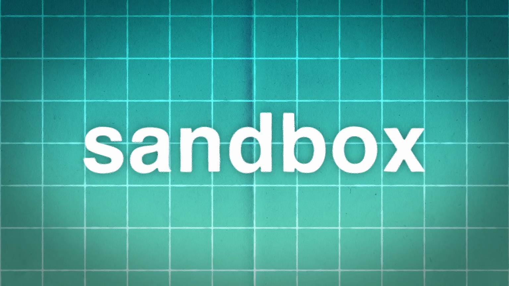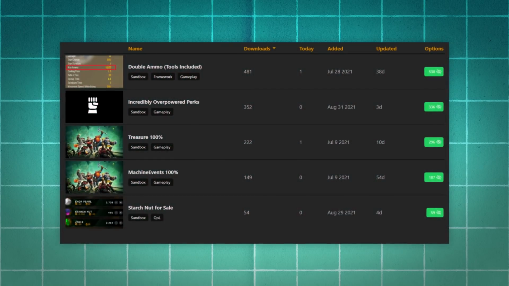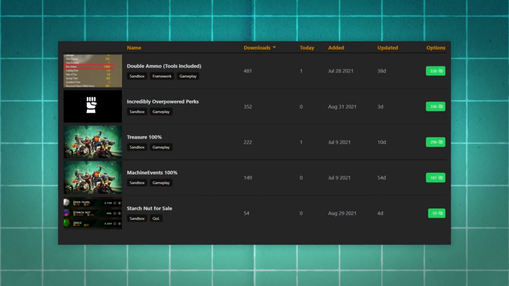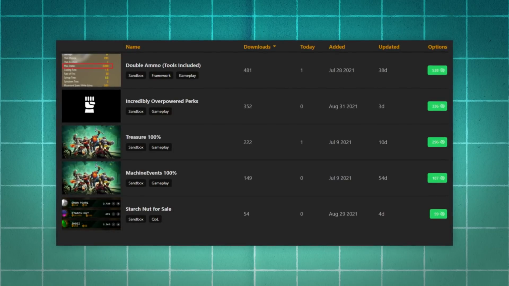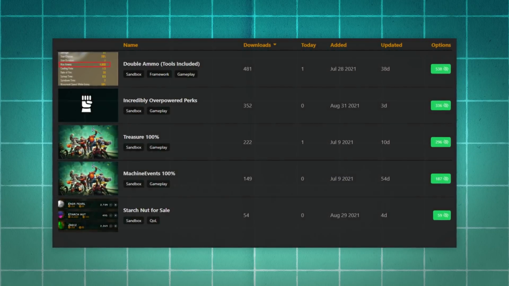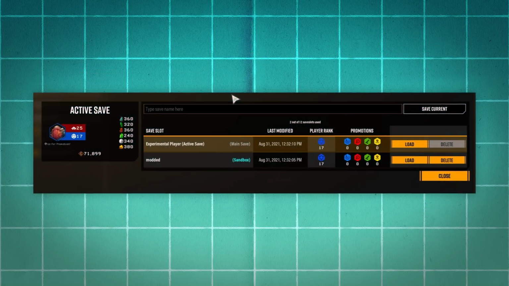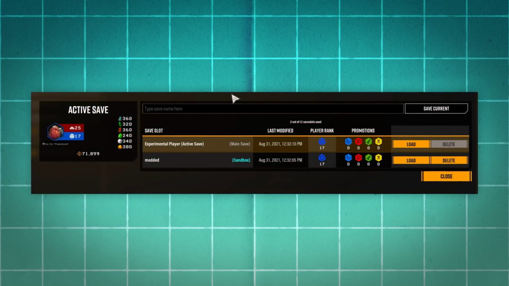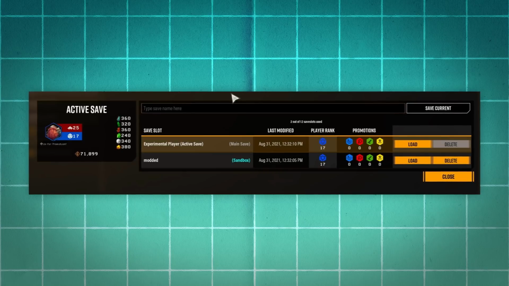Sandbox mods alter the mission rewards and gameplay in a way that is unintended for vanilla progression. Some examples on mod.io are double ammo, overpowered perks, beer materials in the mineral trade terminal, and mods that increase the chances of encountering treasure and machine events.